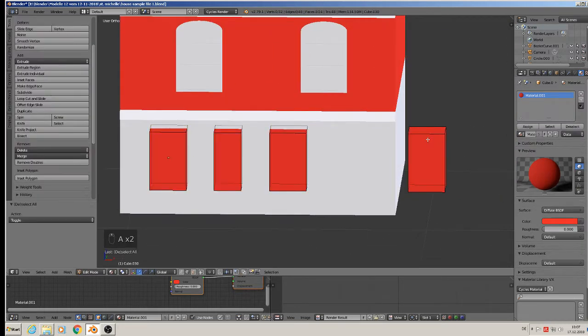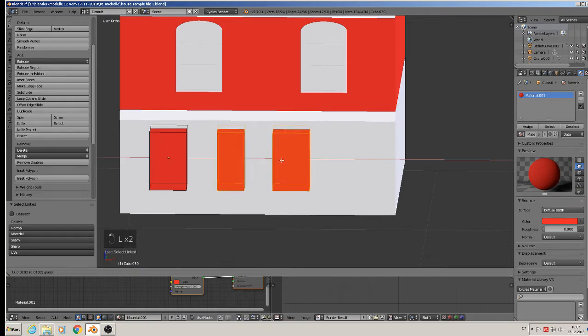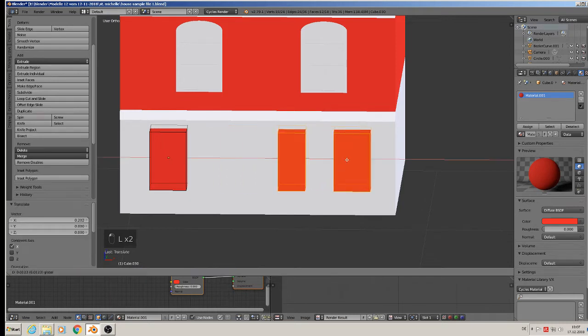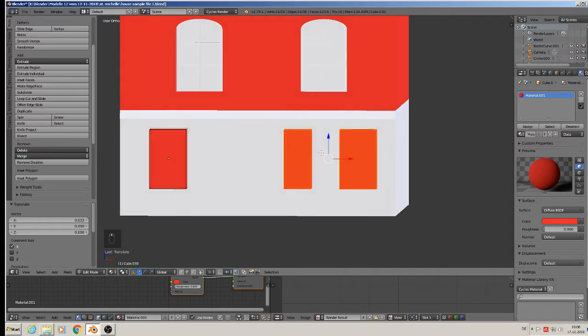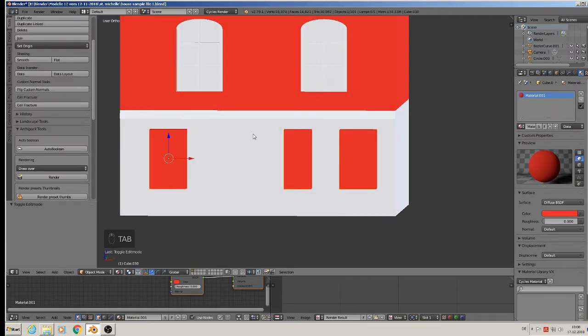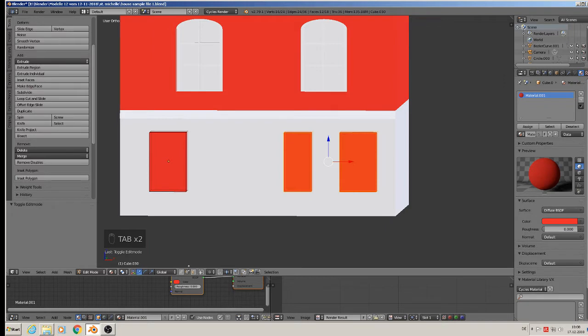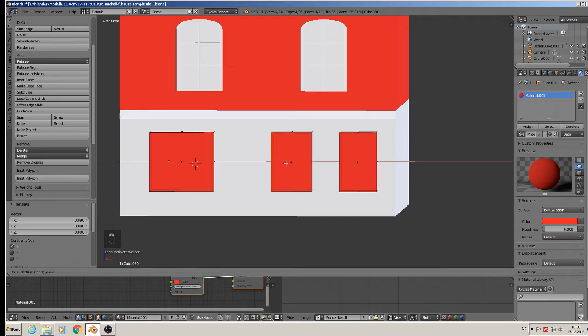So edit mode, L to select this object, X to delete it, then L to select these both, bring them to the side, then we bring that all a little bit deeper, then we make this one longer, that should be the window later, and then the doors switch like that maybe.